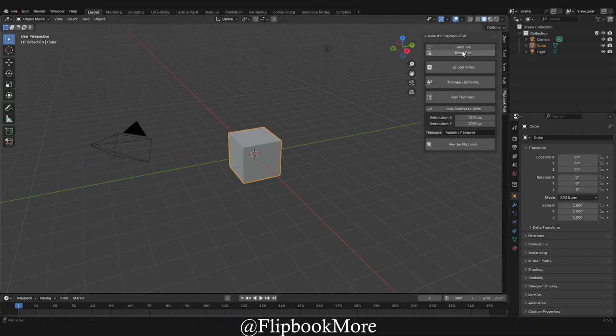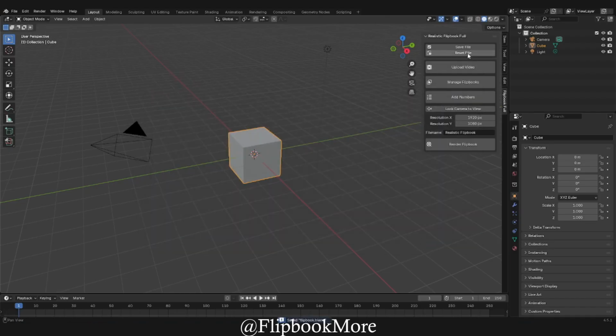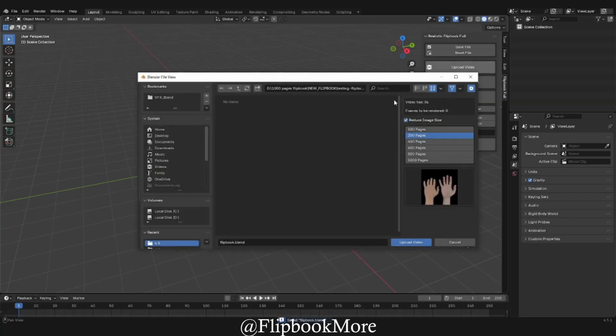Before we begin, save your Blender file and then reset the scene. This step is very important. It allows Blender to correctly create the directories needed to save the flipbook pages with proper numbering, along with the final video output. Now, upload your video.